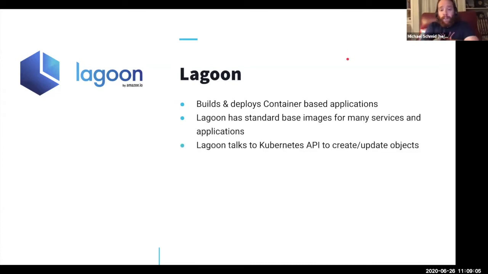Lagoon is the piece that talks to the Kubernetes API and creates all the different objects that are needed. A Drupal site that we're going to see today uses around 20 to 25 different Kubernetes objects that all need to be created in the correct order and need to be maintained, and Lagoon does all of that. So like with the base images, anybody that uses Lagoon doesn't actually need to learn the Kubernetes API or the YAMLs. You can if you like to, but there is no need for it.